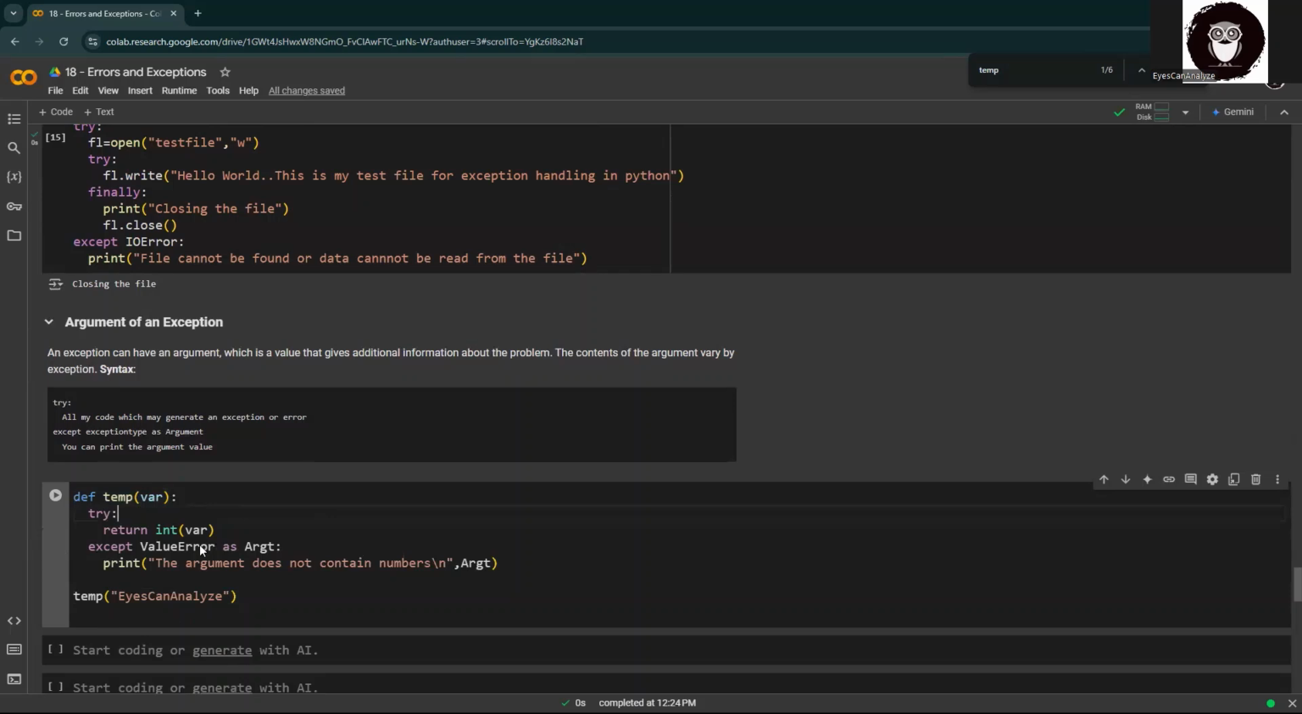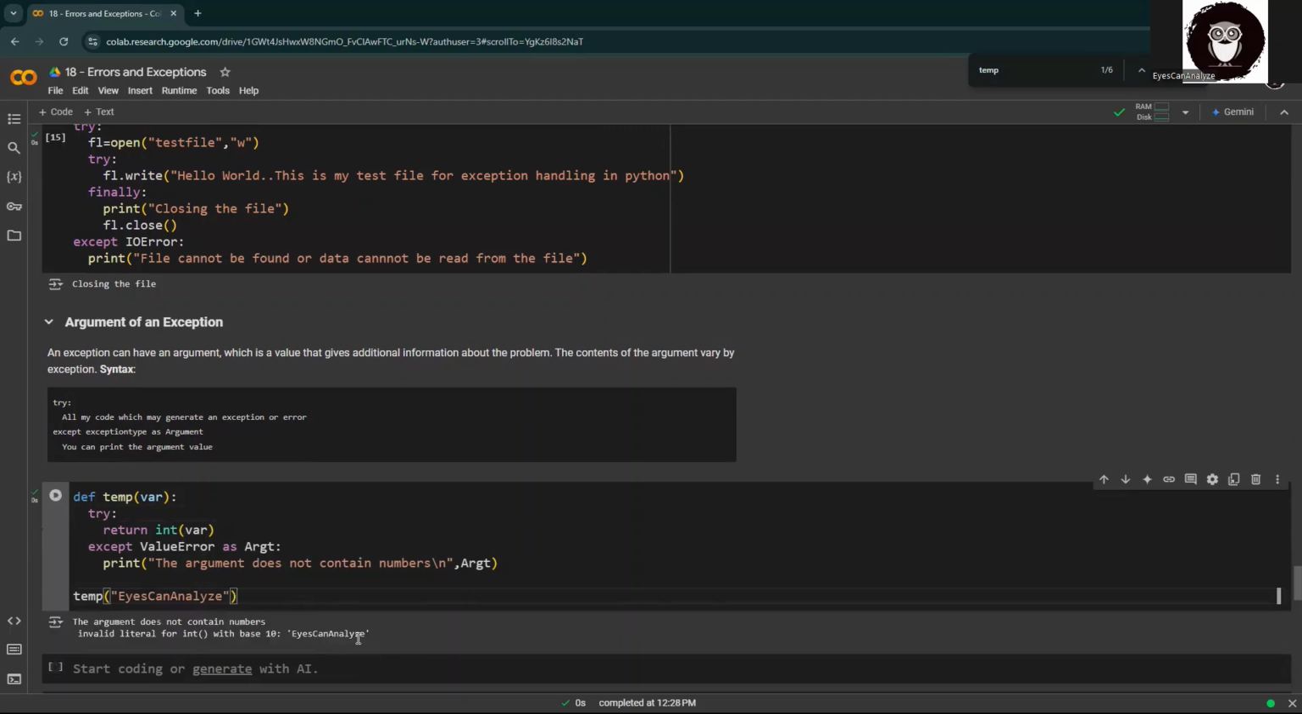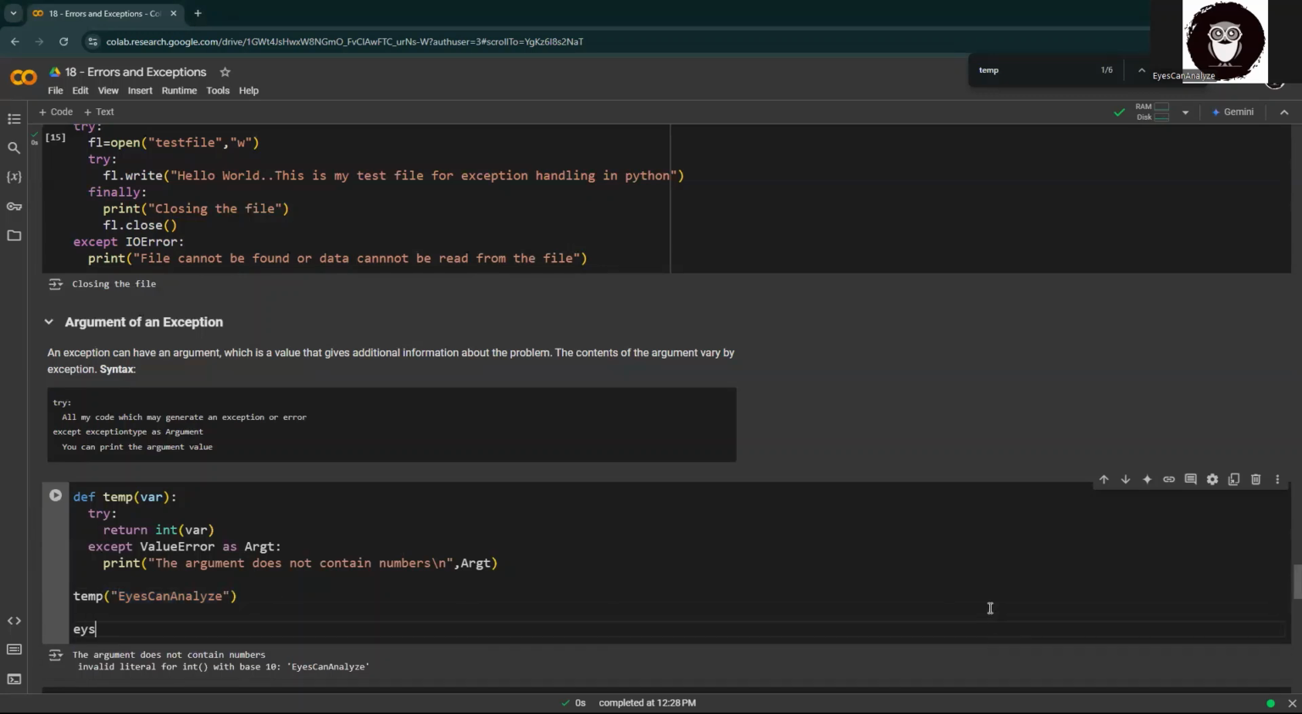You see this? We have this variable. We have the value error as an exception here, and we are printing that argument through this variable. So I am storing the argument in this variable, and it will have the information about the argument. This is how you can store the argument values and print them later to get more understanding about the argument.